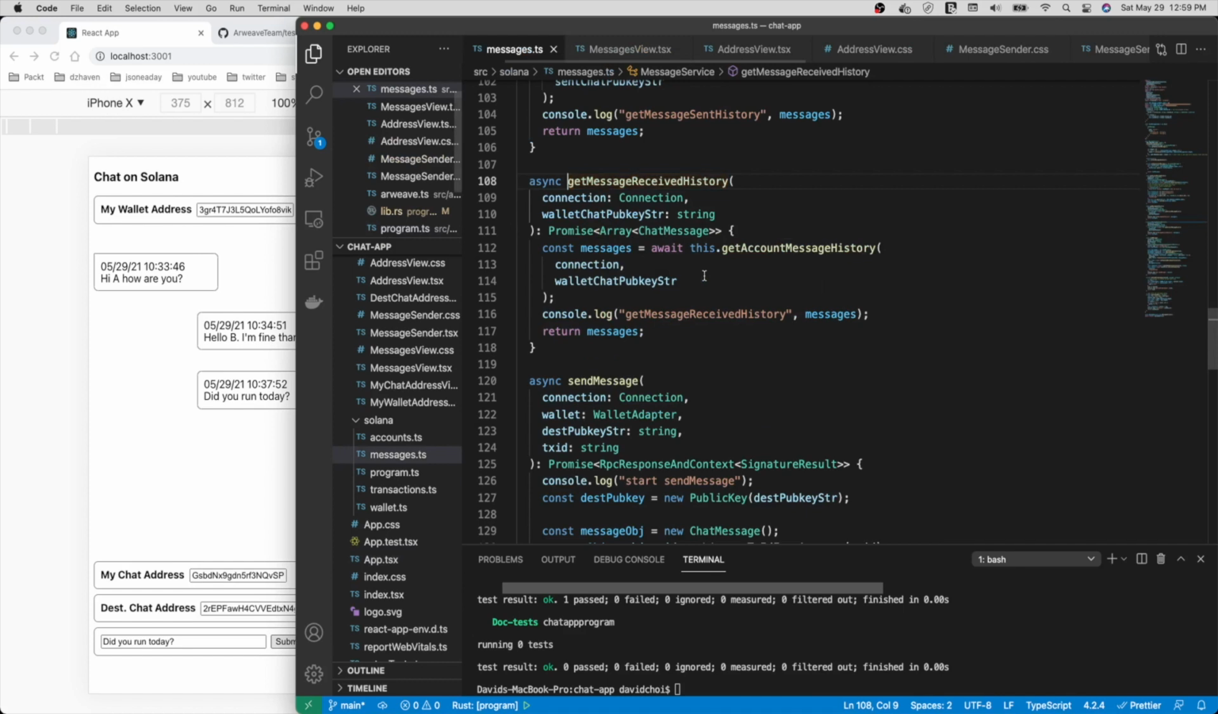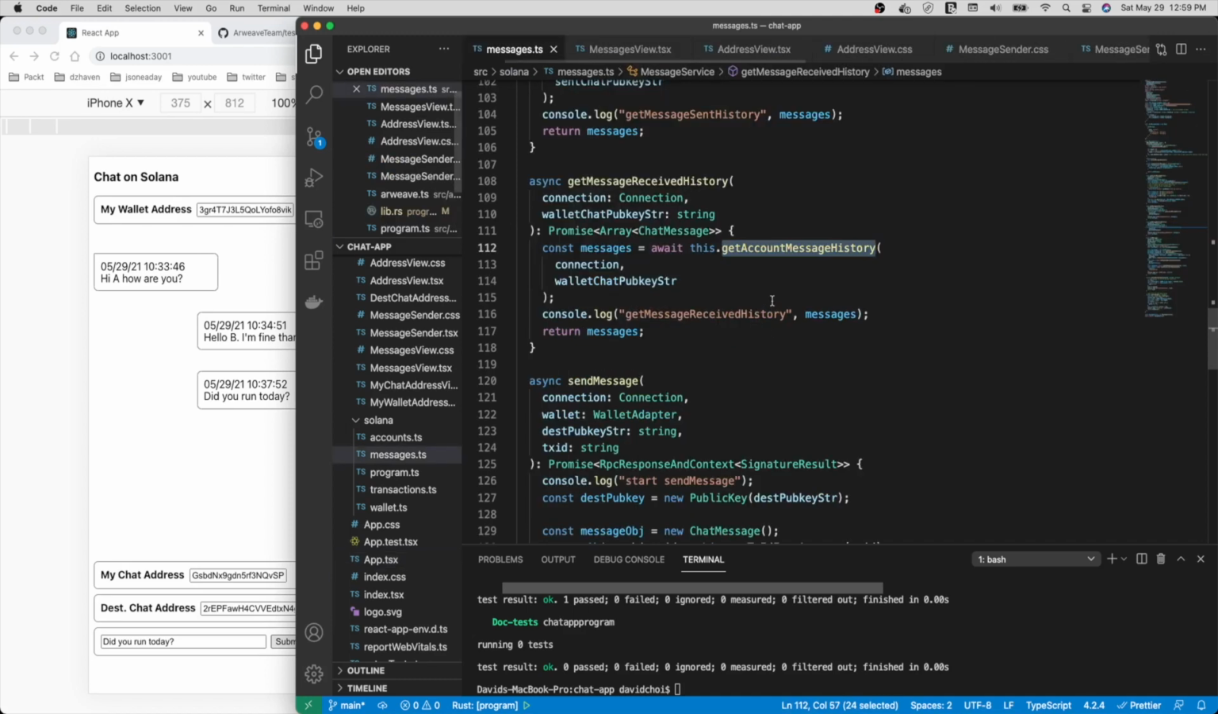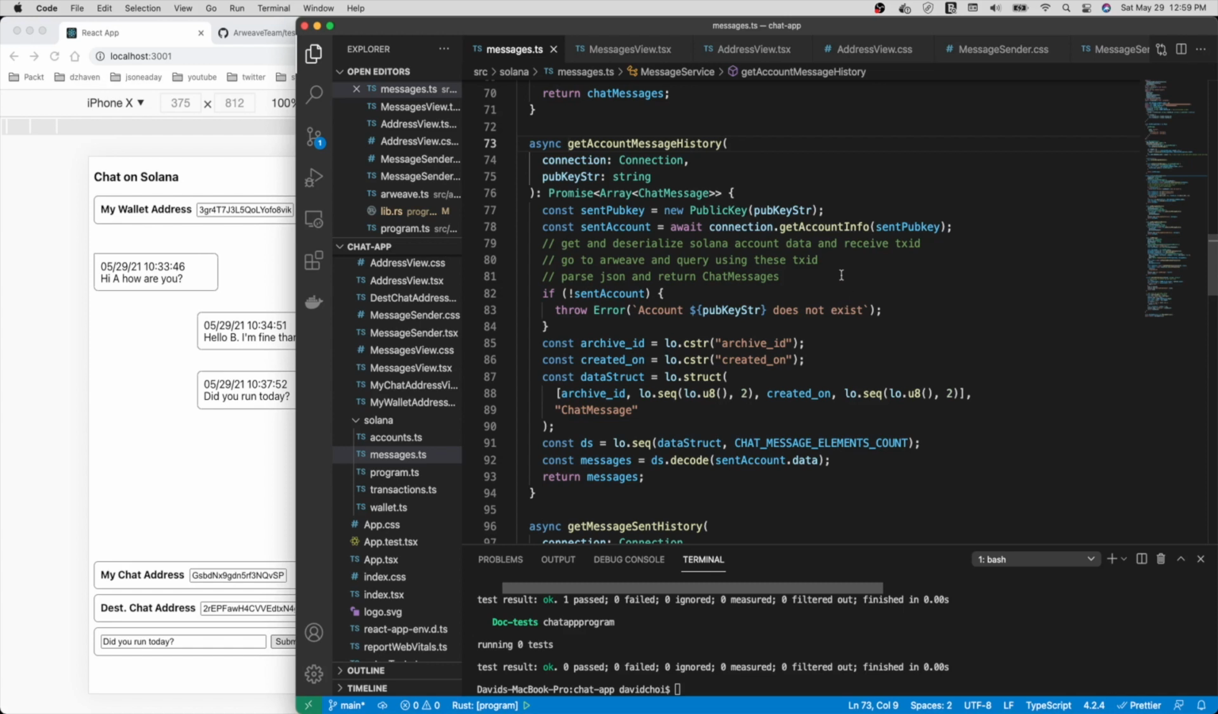So if we go into this function, get message received history. I created a helper function because I realized that get message received history right here and get message sent history are using 90% of the same code. So I created a single helper that each of these would call, and this helper is doing all of the actual work. So what is it doing? It's getting the specific address that we're going to be pulling the records from.